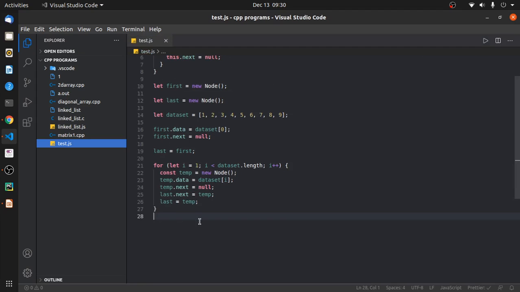So next we are going to tackle how to display this linked list. For displaying, I'm going to show you two particular ways. One is the recursive method and one is the normal looping method. So first, let's head on to the looping method, and then we are going to discuss the recursive method.